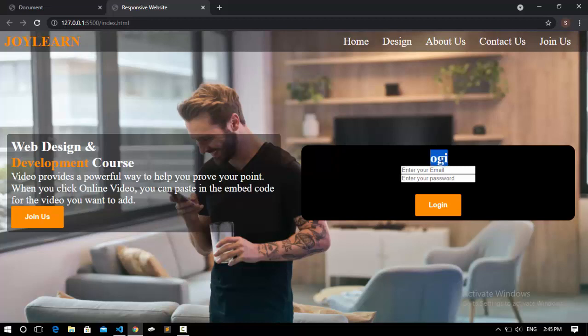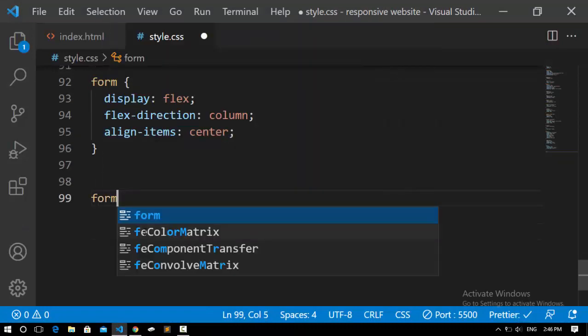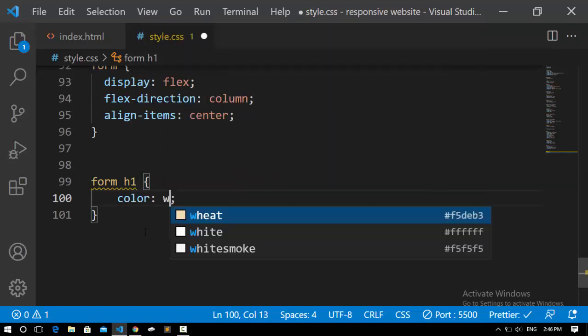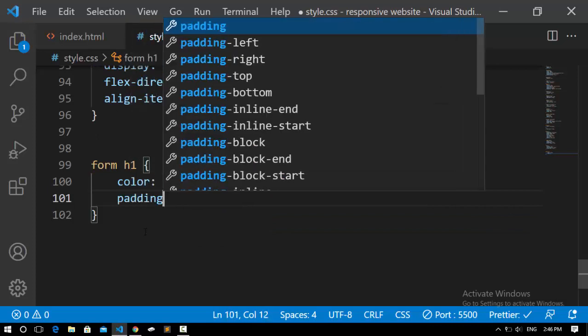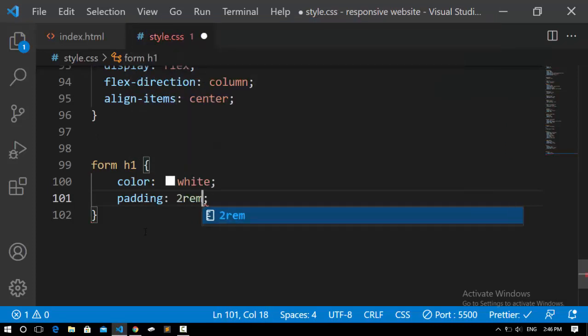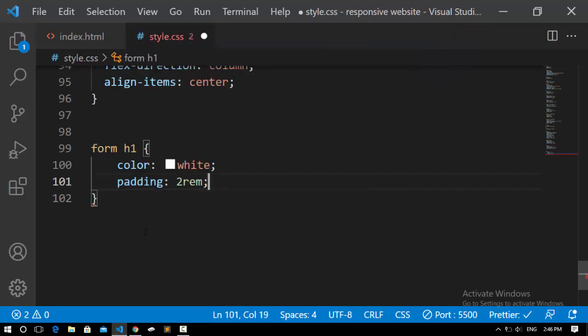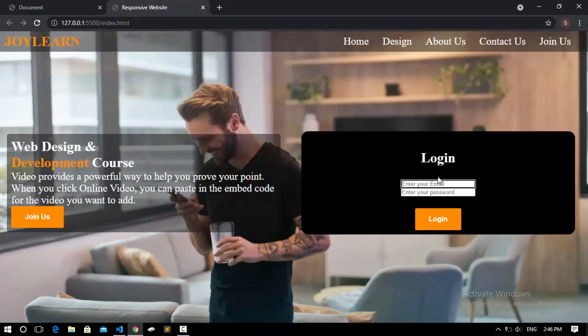Here we have our login, but it is not visible. So I'm going to come here and select the form, and from the form select the each one, and we're just going to set its color to white. So I'm going to say color white, and also padding of 2 rem. So I'm going to say padding 2 rem. We are not going to give it a border. So now it's looking like this, and after that we have not anything else.